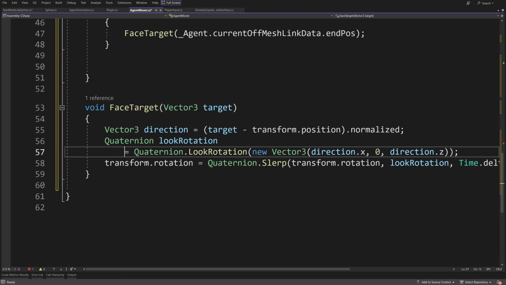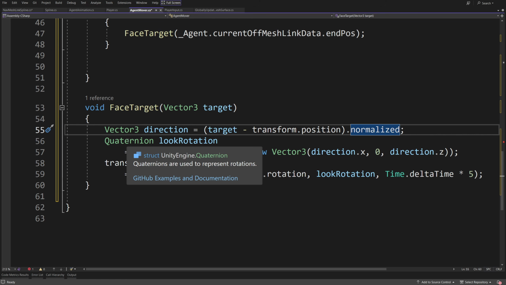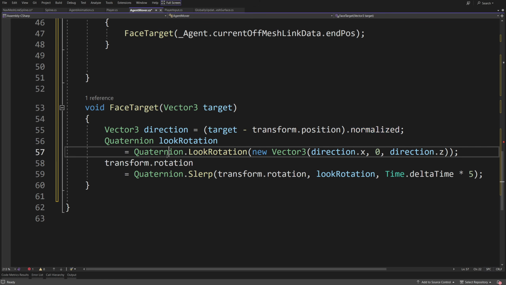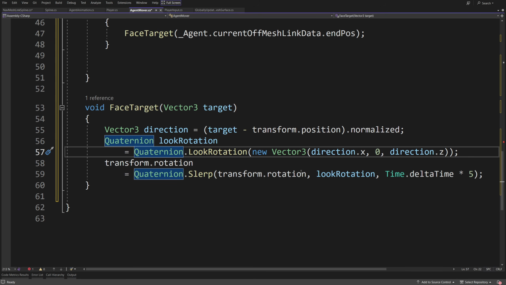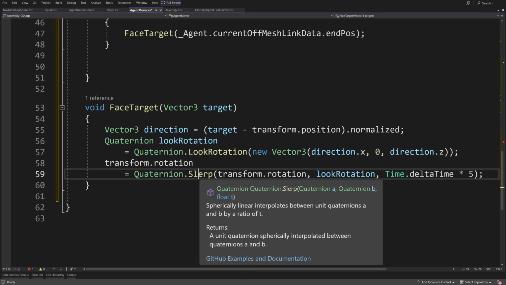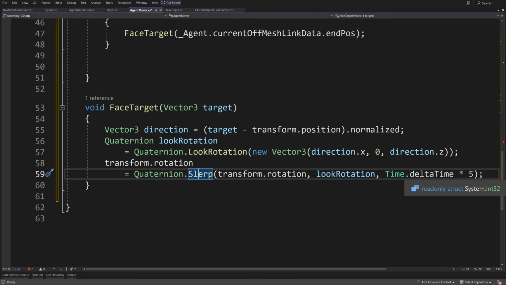All it will do is get the direction between the target and our player, and normalize it. And we are going to create a Quaternion.LookRotation from a new Vector3 with direction.x, 0 and direction.z. So we are going to rotate on the xz plane. And next, for the rotation of the transform, we are going to set Quaternion.Slerp, so spherical interpolation between the current transform rotation and the look rotation, and we are going to use Time.deltaTime times 5. This will be our rotation speed.